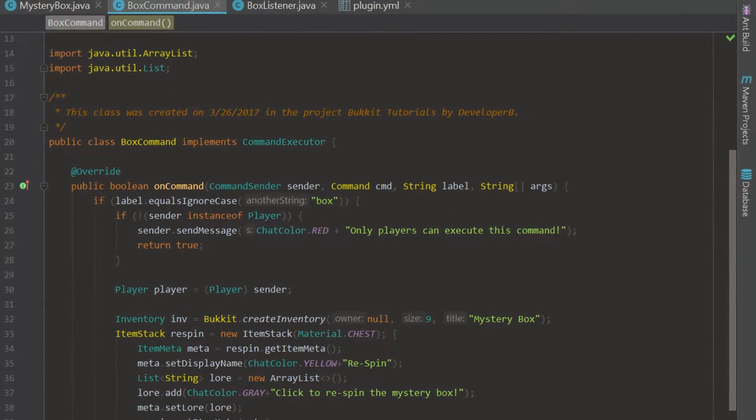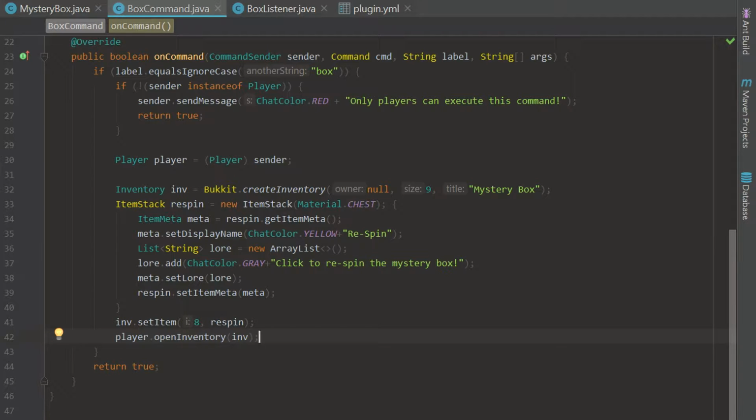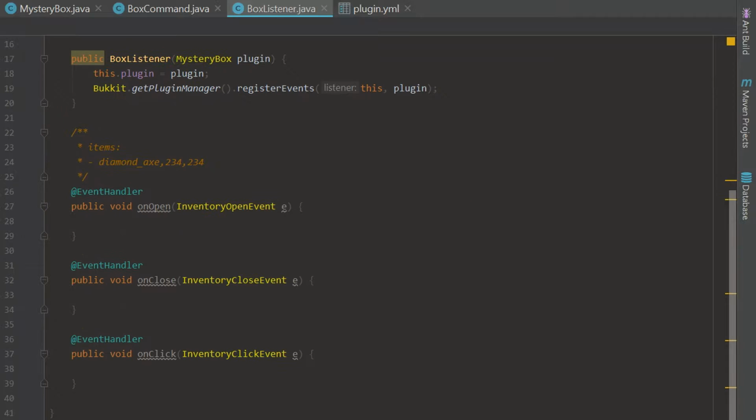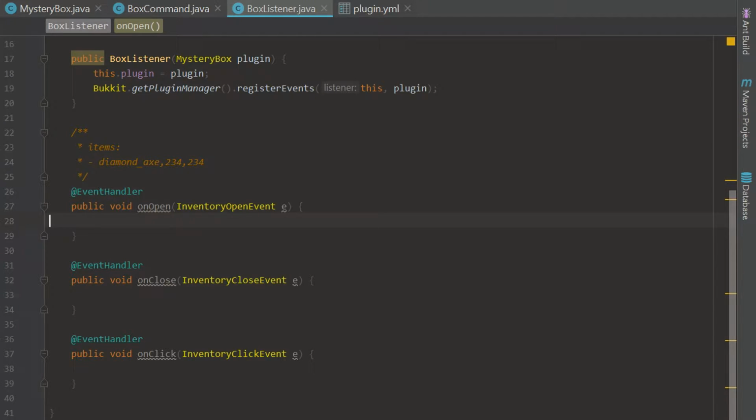So that's pretty much all we're going to have in this command. We're not going to do anything here, but because you're probably going to be like, oh, it only has this, where's the random item stuff? Well, we're going to put it in the inventory open event. So we're done with this and we don't need it anymore. So we're going to go over here.